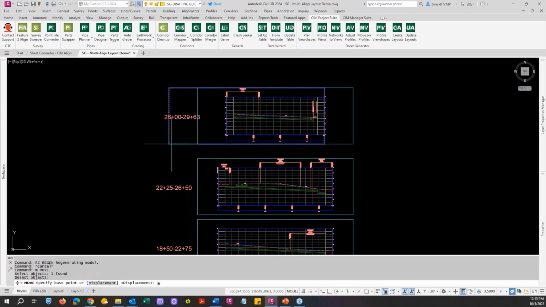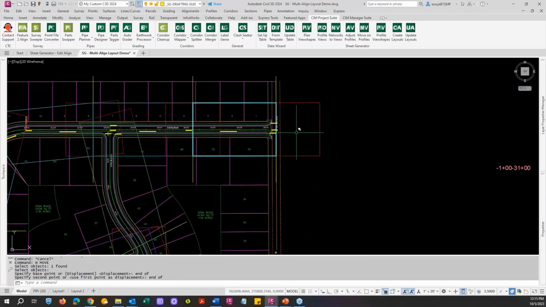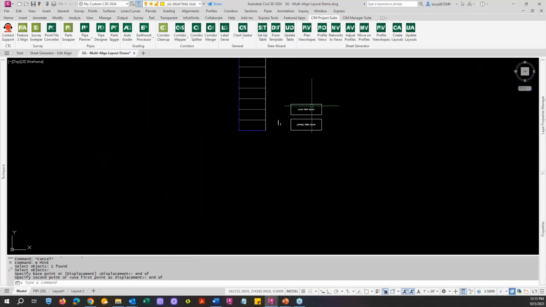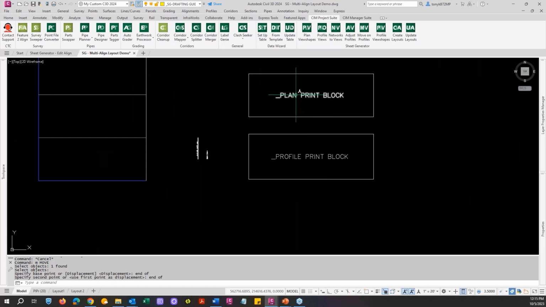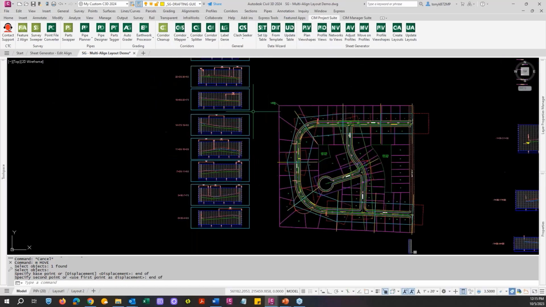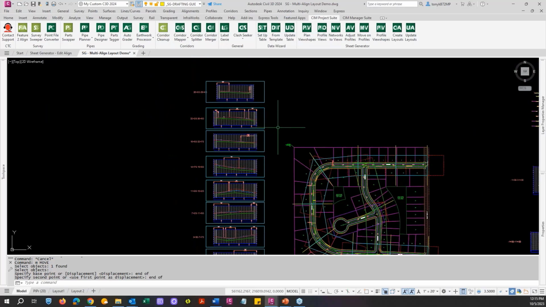It's just a shape that shows where our viewport is. So we can do that. It's the same as this right here, which represents our viewport, which matches our print blocks, plan and profile. This is for profile, which will determine our viewports when we lay them out.